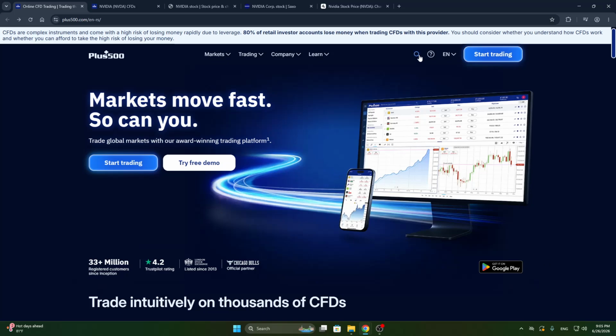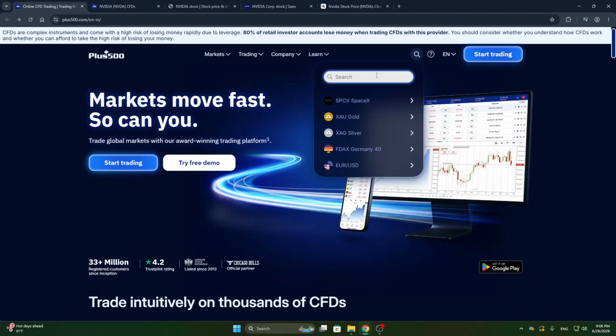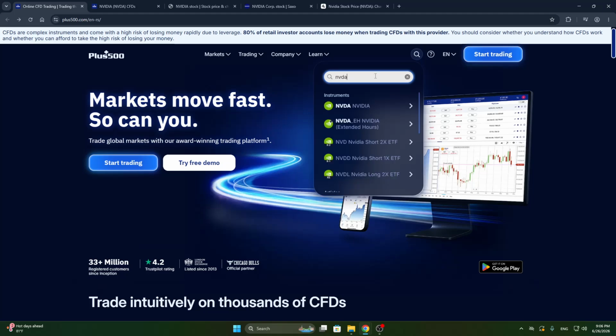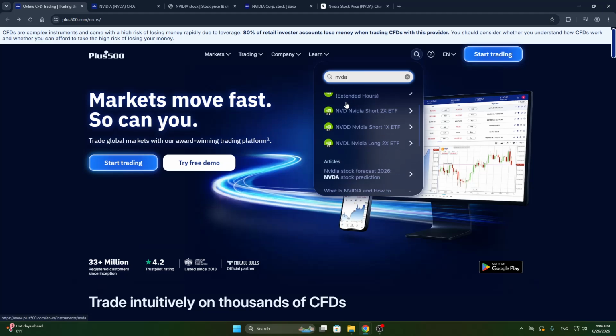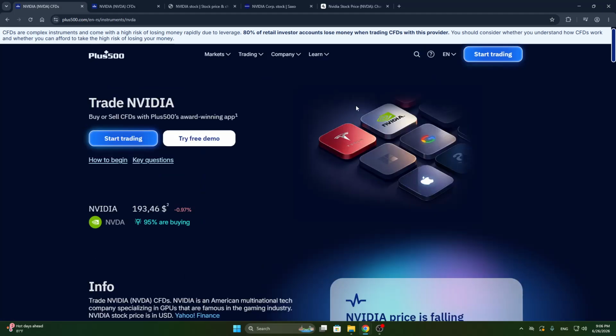We can get started with using the search bar right here to search for stocks, and we can search for NVIDIA. As you can see, once you search for NVIDIA, it's going to show you the instruments right here, and you can open up the stock. Once you open up the stock, it's going to take you to the NVIDIA stock page from where we can get started. So as you can see, you can buy or sell the CFDs using the Plus500 website.